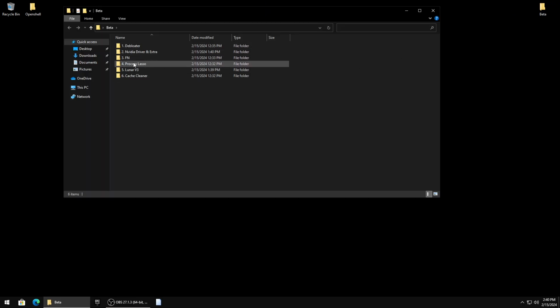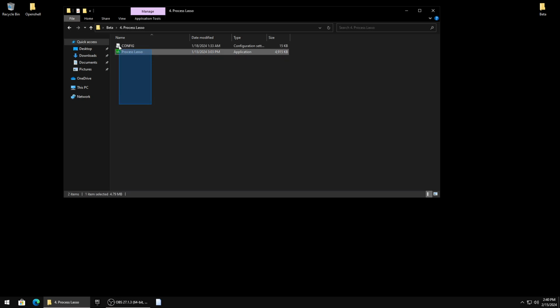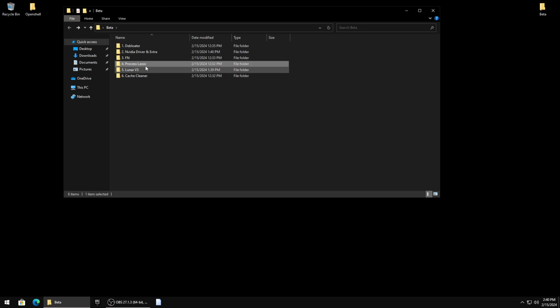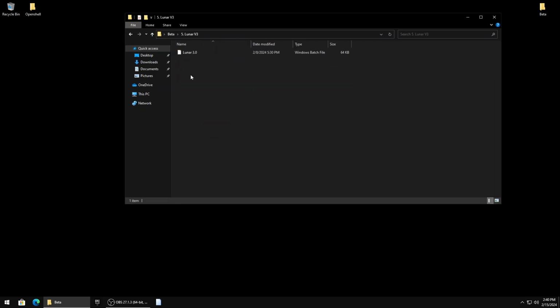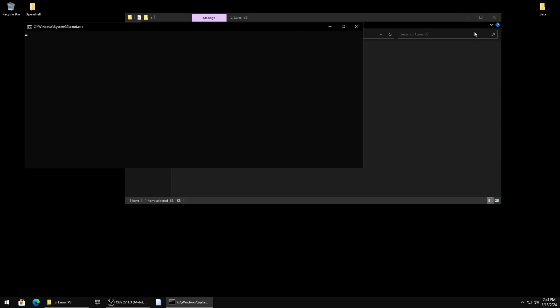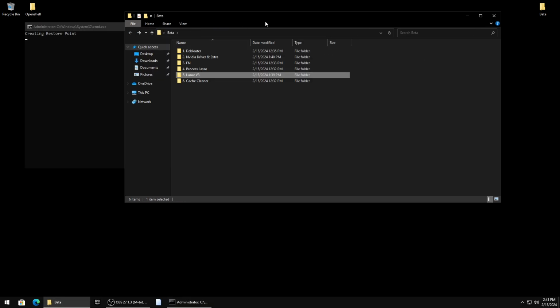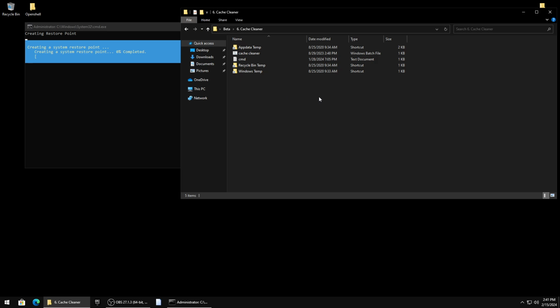Okay, so then we have Process Lasso. I'm not gonna do the process part now, and I'll keep it for after Fortnite, just so you can see the difference. We have Wooner. We're gonna run that as admin. It's gonna make a restore point. Just wait it out. Meantime, I'm gonna go in the cache cleaner folder.